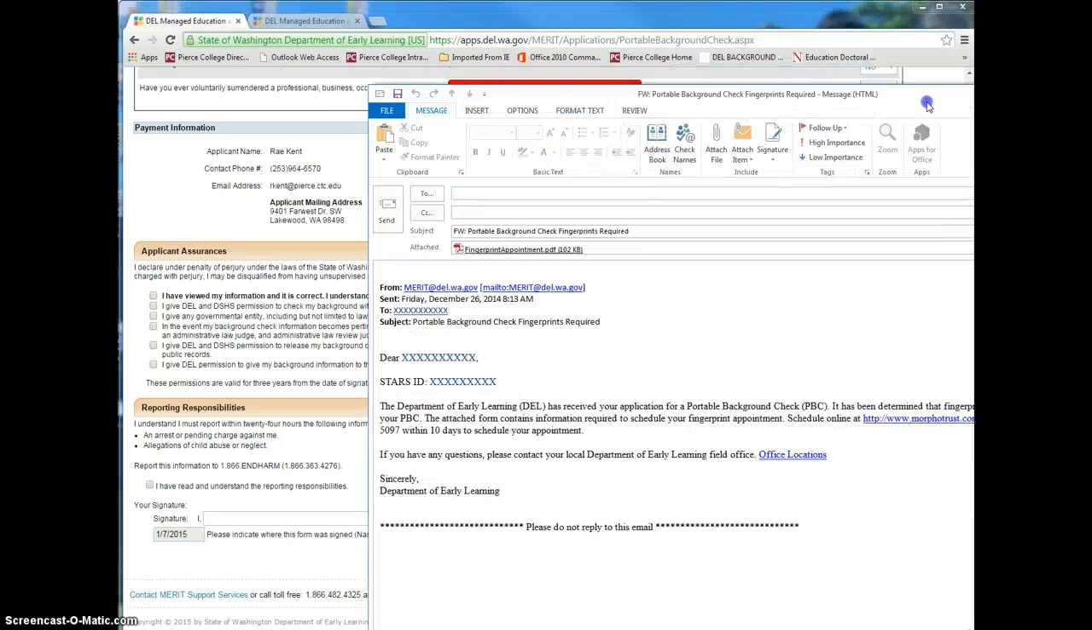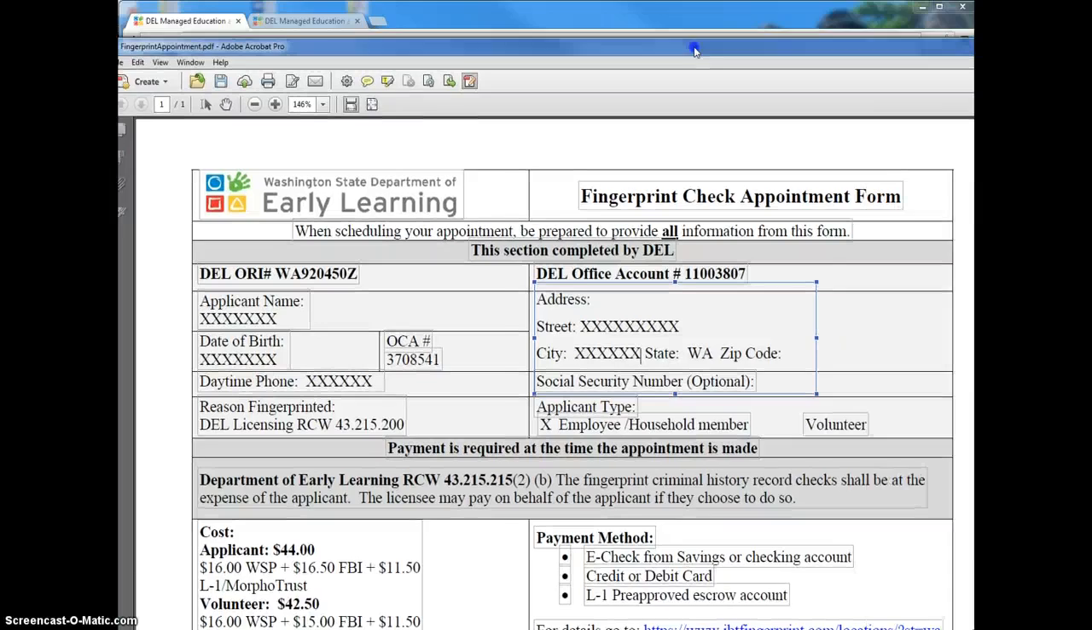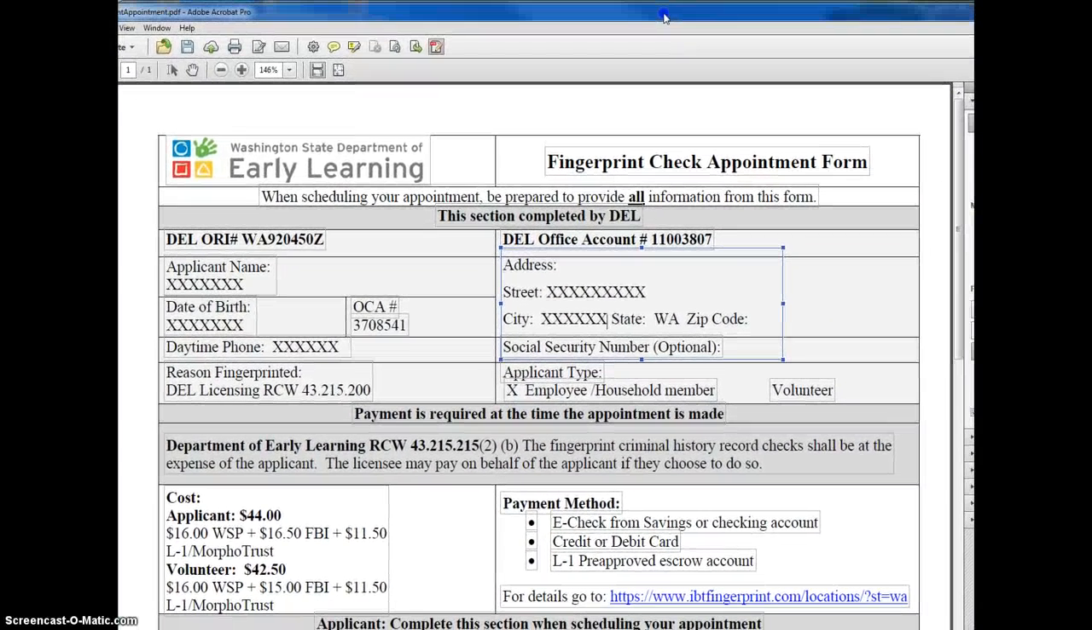After they receive your check, you should get an email from them that looks something like this, telling you that they've received your application, that you need to get fingerprinted. It gives you the information on how to schedule that appointment. There's also a PDF attached with additional information. When you open the attachment, it's going to look something like this. You will need some of this information when you schedule your fingerprinting appointment.